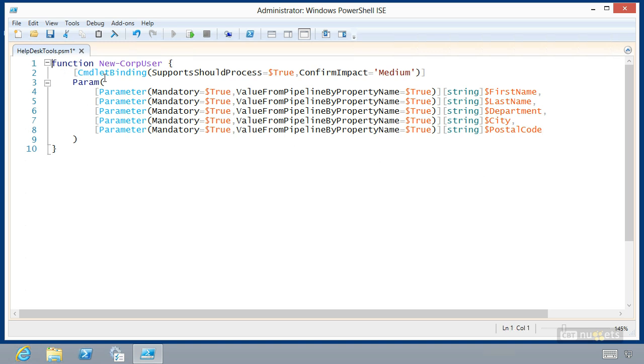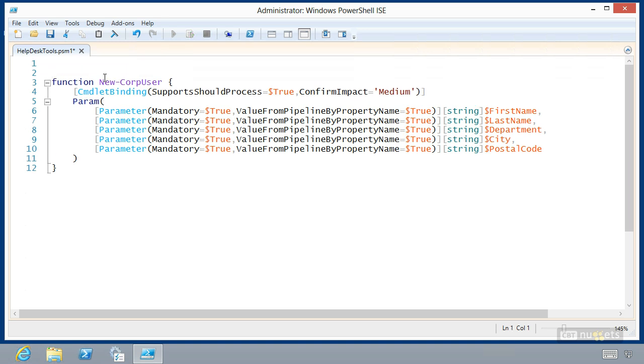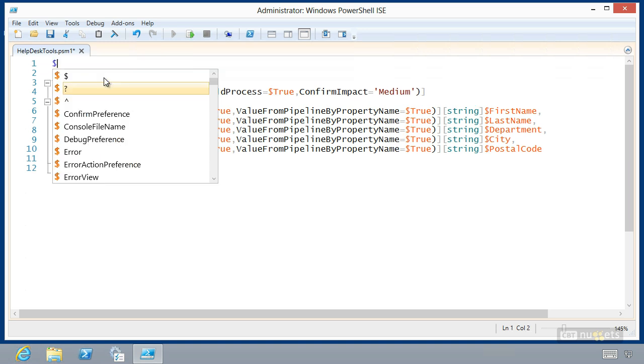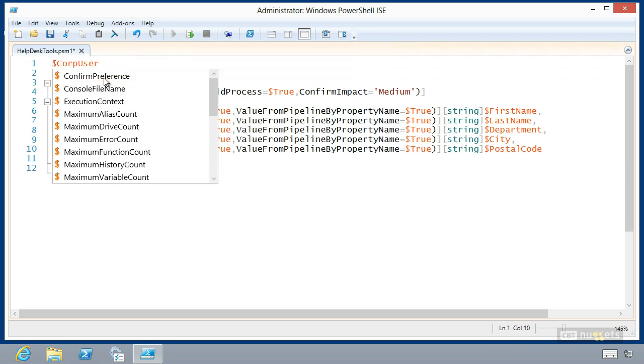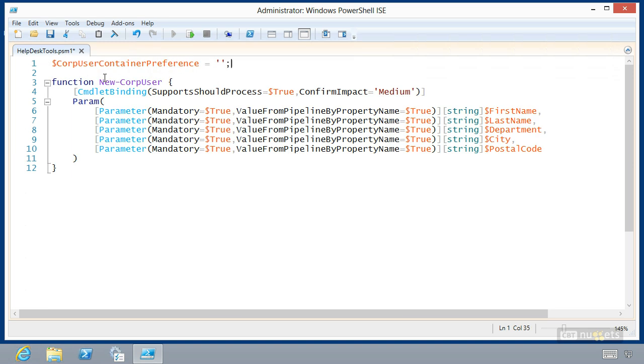Now this says I'm also supposed to be setting up a module-level variable called CorpUserContainerPreference, which is an empty string by default. Yes. Okay. So here inside my function, there's really several ways you could write this. I am going to, I guess, just do this in a process block.